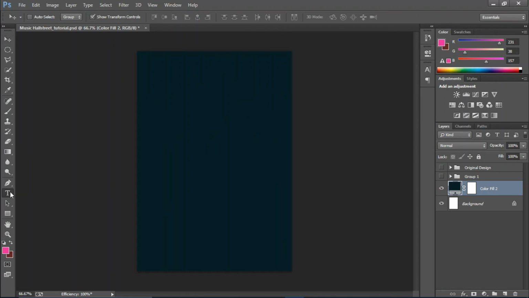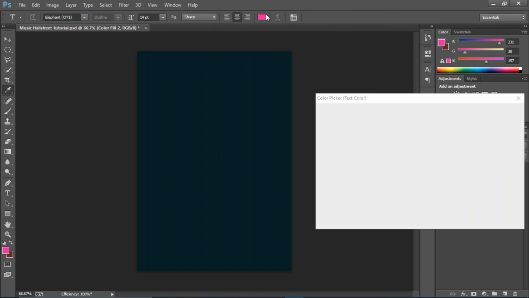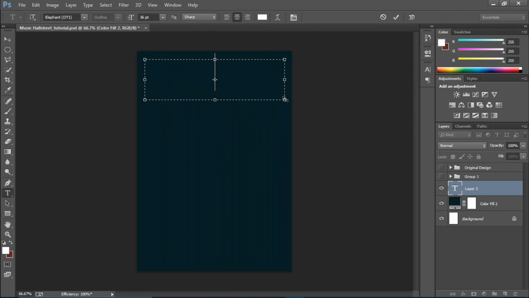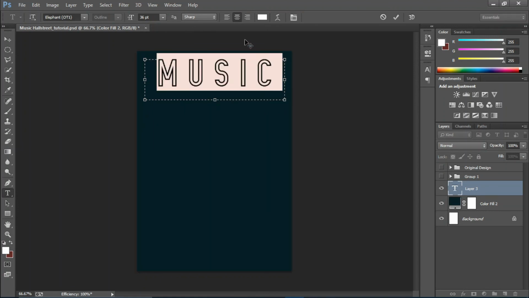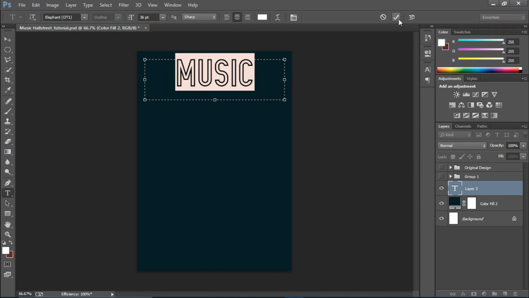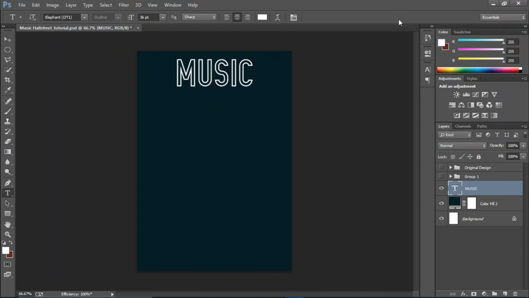Okay, so I'm gonna type in with Elephant font. This is an outline font, and I'll select white color in here, and let me just see, 36 looks good. And I'm gonna type in, say, music. Okay, and let me just decrease this thing to 0. Cool. And now I'm gonna choose this tool, and I'm gonna make it big.